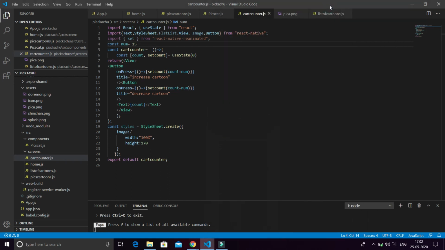So friends, this is all about the useState function, and there are many uses of the useState function which we will see in the upcoming tutorial.